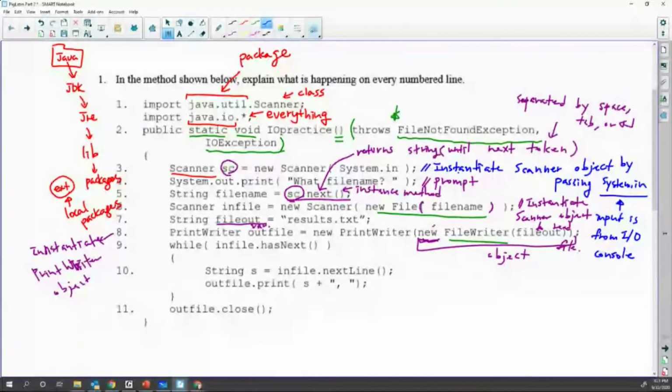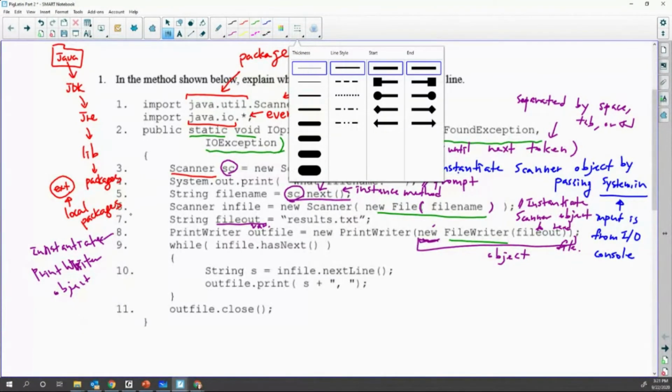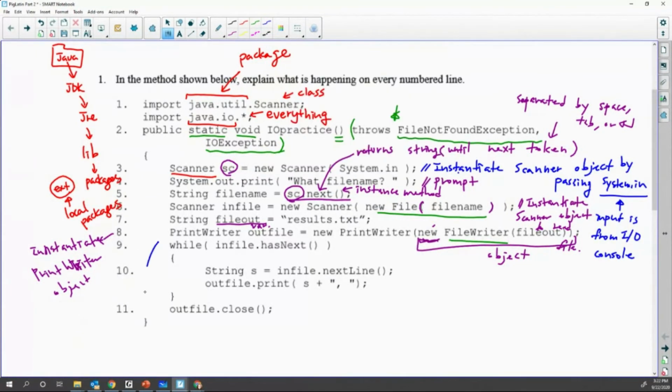Now line 10. Because we do not know how many inputs are inside the input file, we are going to use a while loop. That means an indefinite loop. We do not know the end. Hence, hasNext is checking if there's a next token or not. It returns true or false, so you can use it as a condition statement for the while loop.